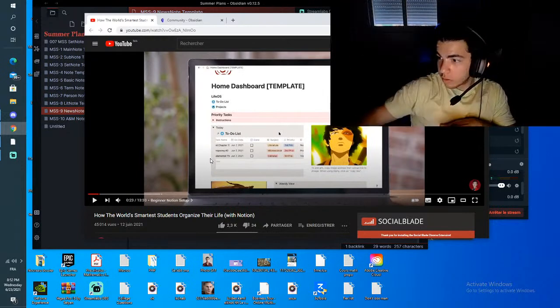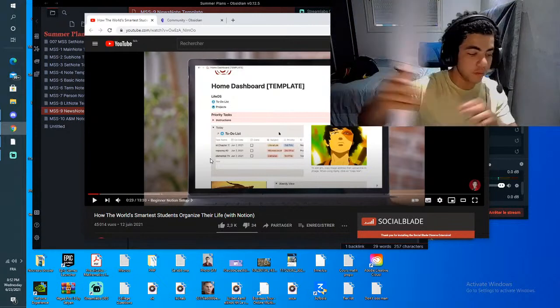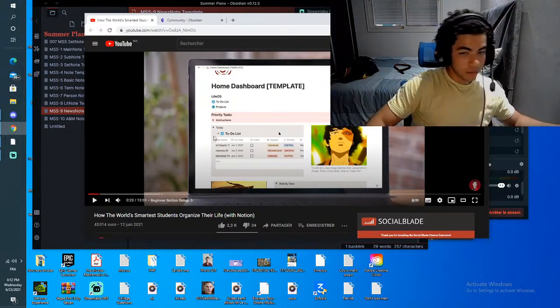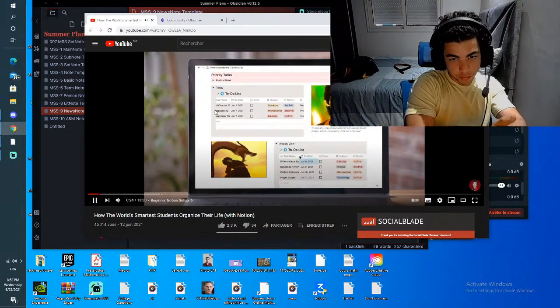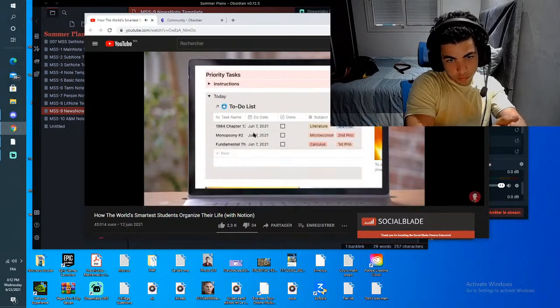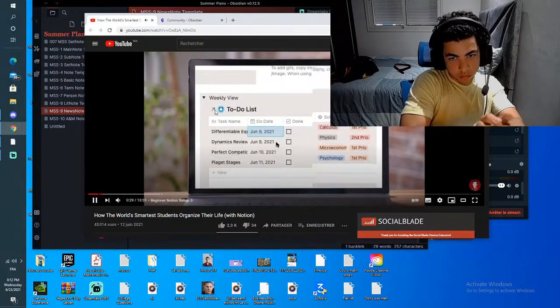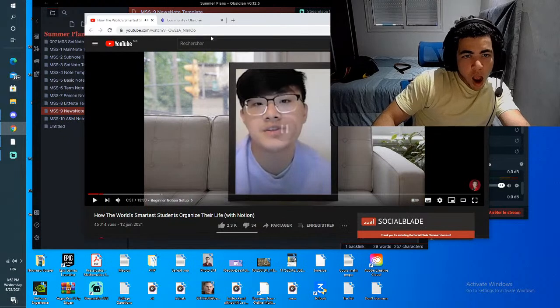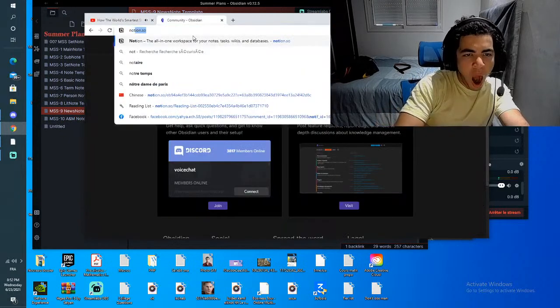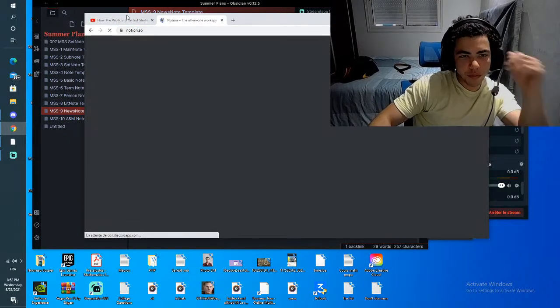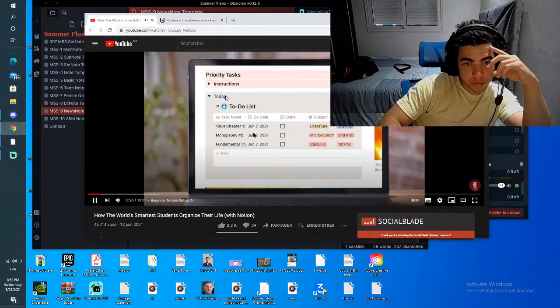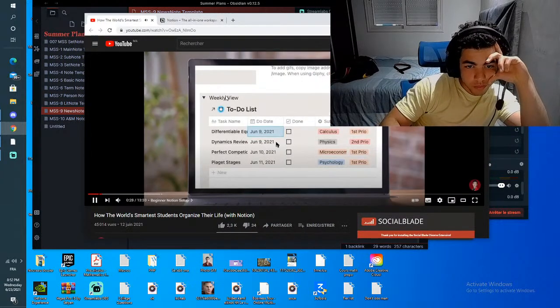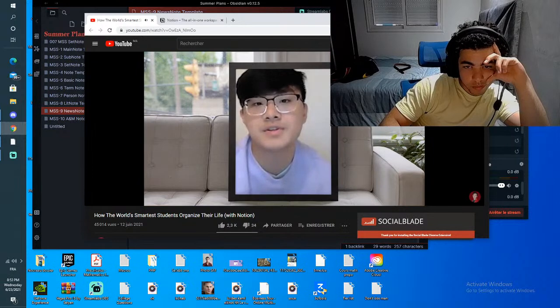Chinese apparently students organize their lives with Notion. I have two to-do lists, one for today, and the other list is for weekly tasks. And it's just also like so customizable.